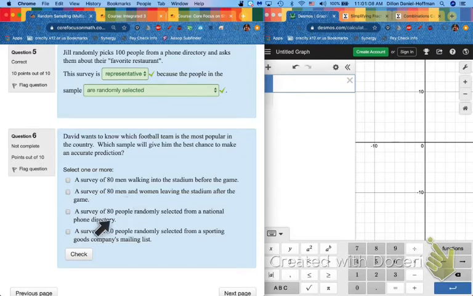So it's between these two: a survey of 80 people randomly selected from a national phone directory, and a survey of 80 people randomly selected from a sporting goods company's mailing list. Now, a lot of people will say this last one, but I have to ask you out there, are you subscribed to a sporting goods company's mailing list? If so, you might be an 80-year-old man who is an avid golf fan. I happen to like golf as well, but many people do not subscribe to sporting goods companies' mailing lists. Instead, the national phone directory, like the last problem, is the only way of guaranteeing that we have everybody covered in our sample.